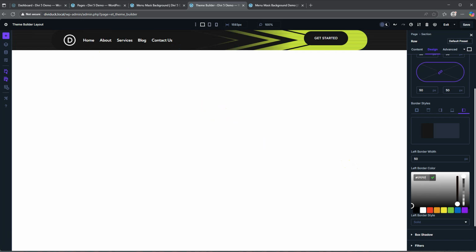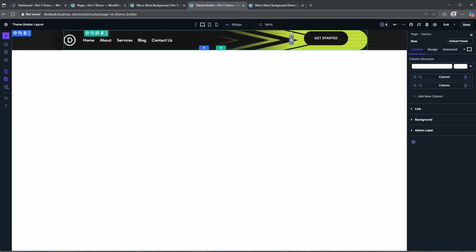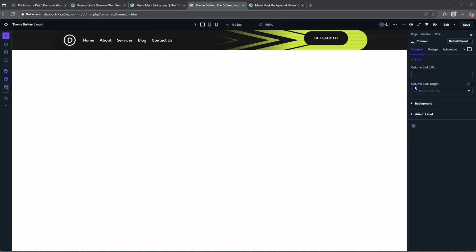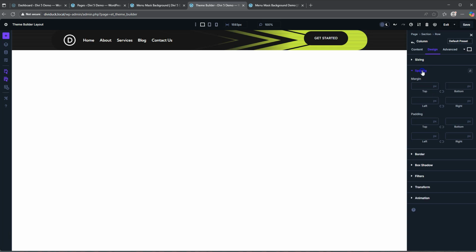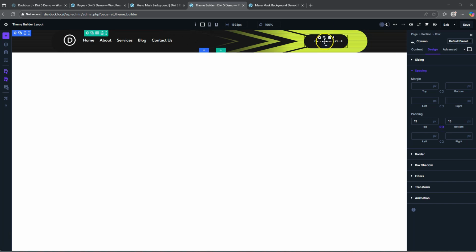Once that is done, we probably also want to ensure that this is vertically aligned, because currently it's squashed to the top. We can do that if we jump into our row. We jump into the second column, design, spacing, padding, and just give this 13 pixels top and 13 pixels bottom. That gives us a nice little effect, and it looks like it's in the middle, right? If my eyes are not deceiving me. And I think that is it.